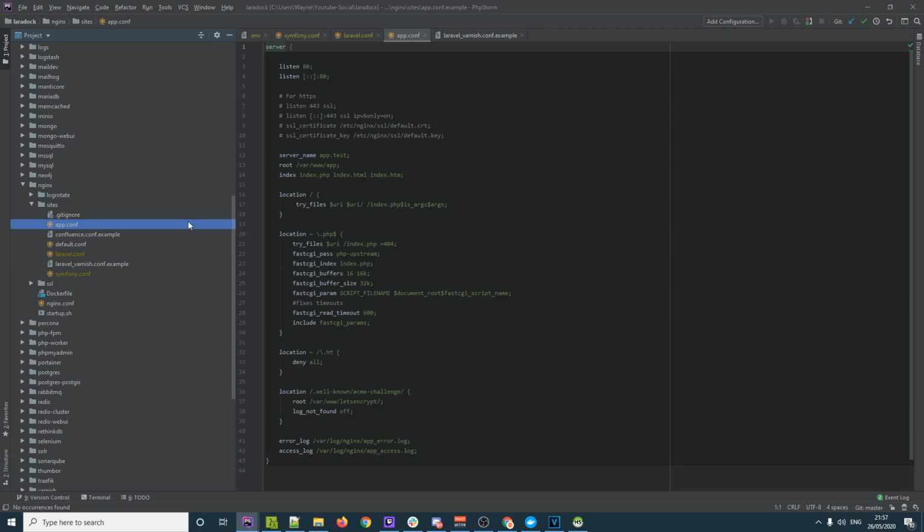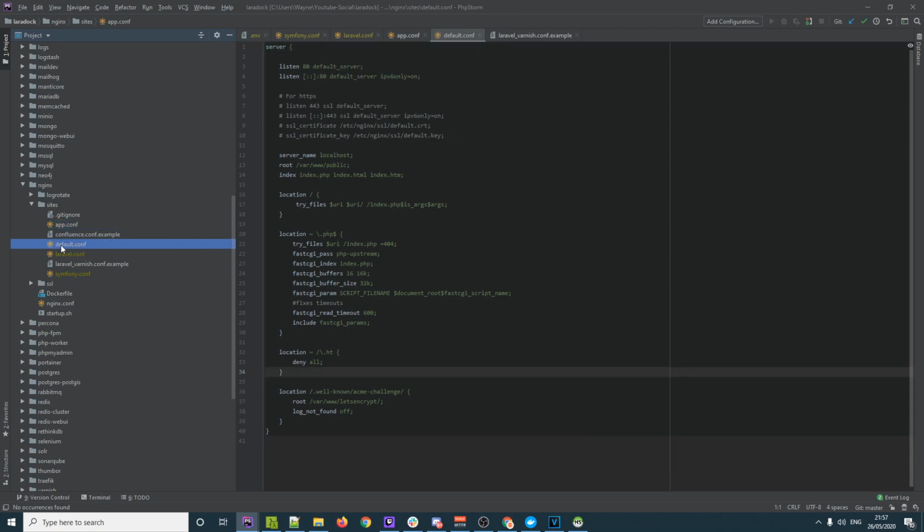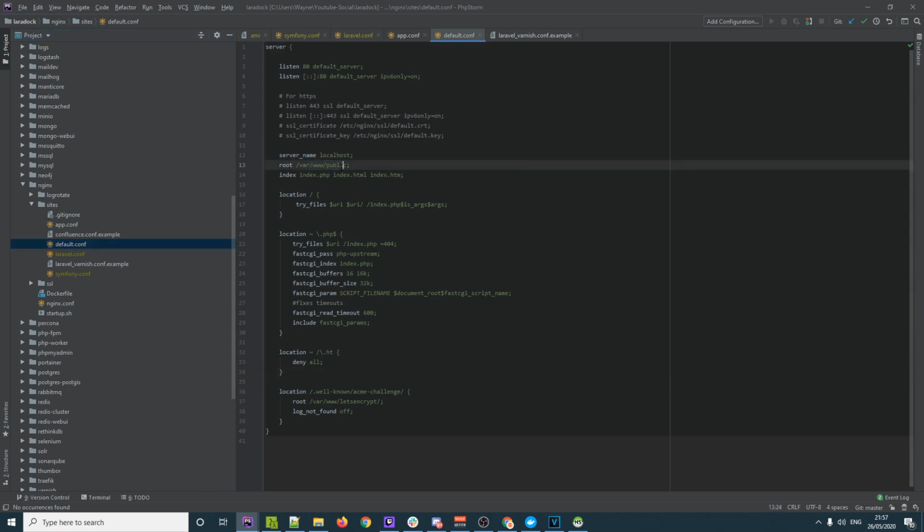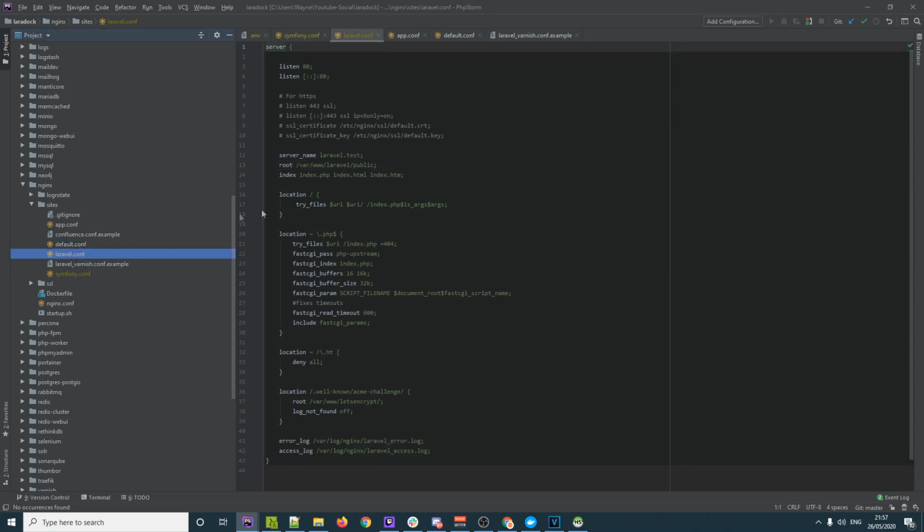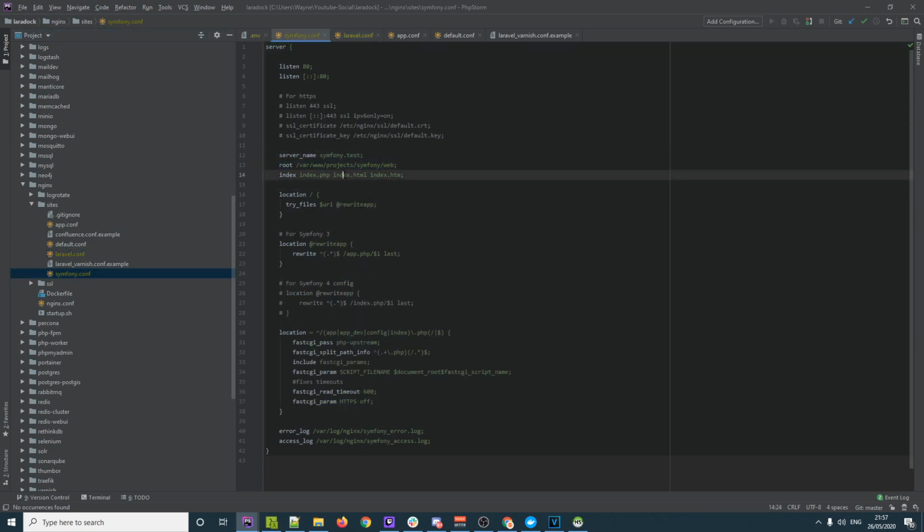So currently what we have is app.conf, then a default.conf, which is looking in this root directory, and this will all make sense in due course. And then we have all these, again, this is just another test directory that we can test into, just like a Symfony test.